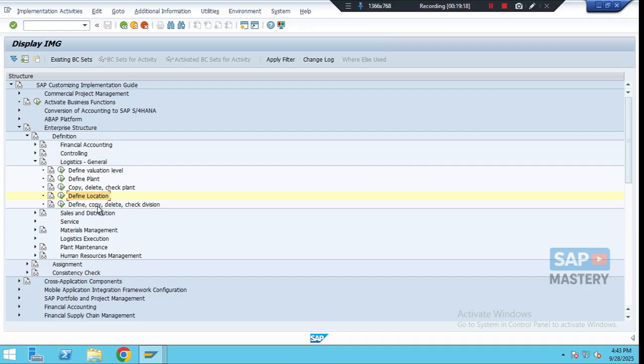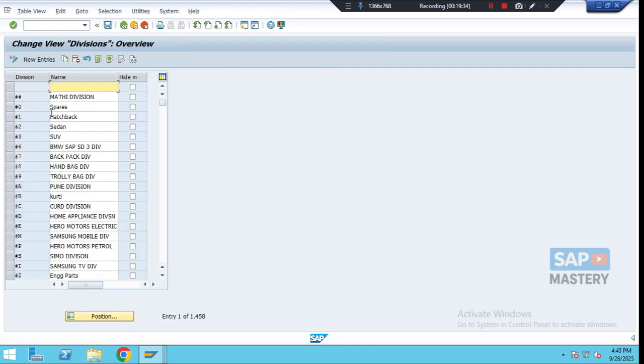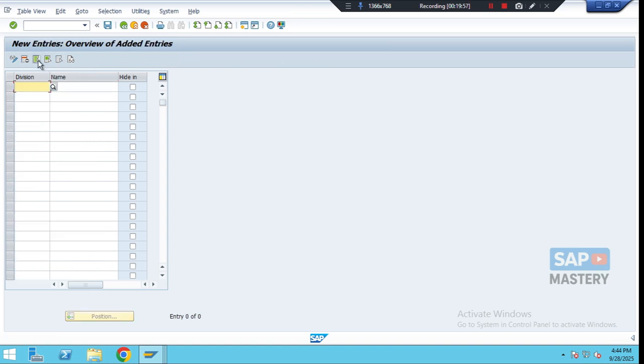The next step is to define, copy, delete, check division. So, execute it. And you have to land it on the screen. And double-click on Define Division. As our business scenario, we have to create 2 divisions. One for Dhaka and another for New York. So, click the New Entries button.